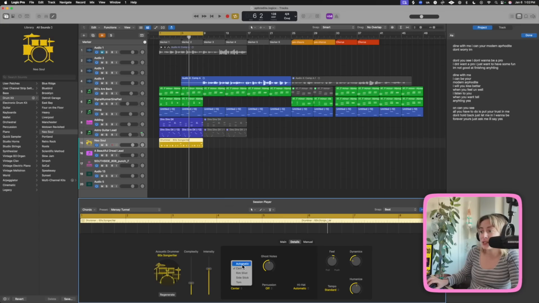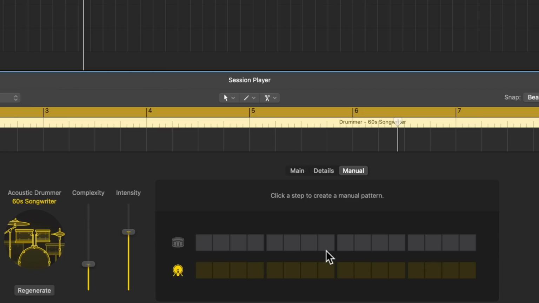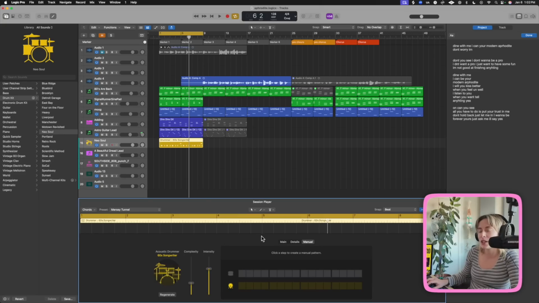You can add ghost notes. You can change this snare to a rim shot or a side stick. You can push or pull the feel. You can add dynamics. You can humanize it. And you can even add your own manual pattern in the step sequencer here. So a lot of fun things with the session player.